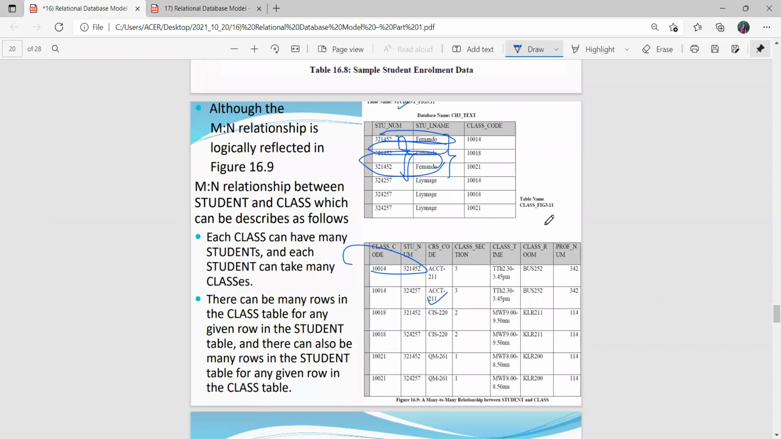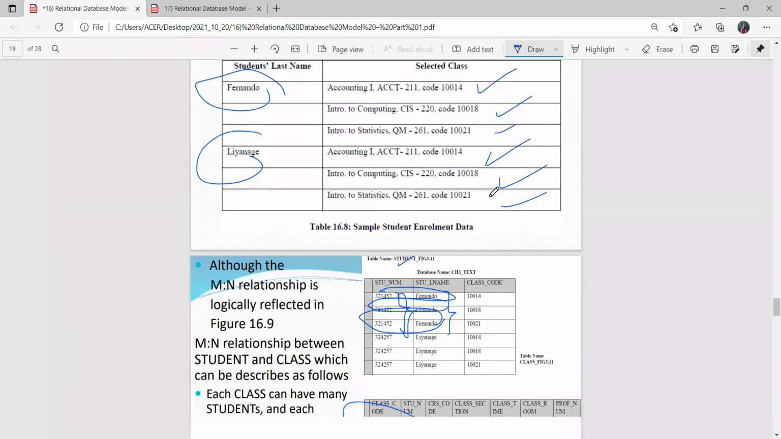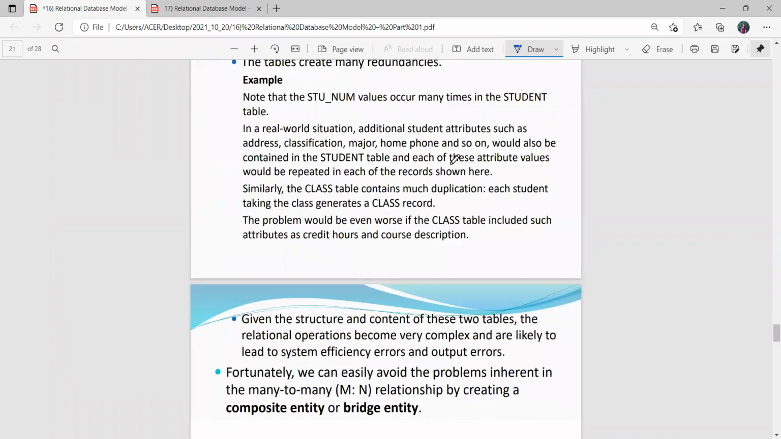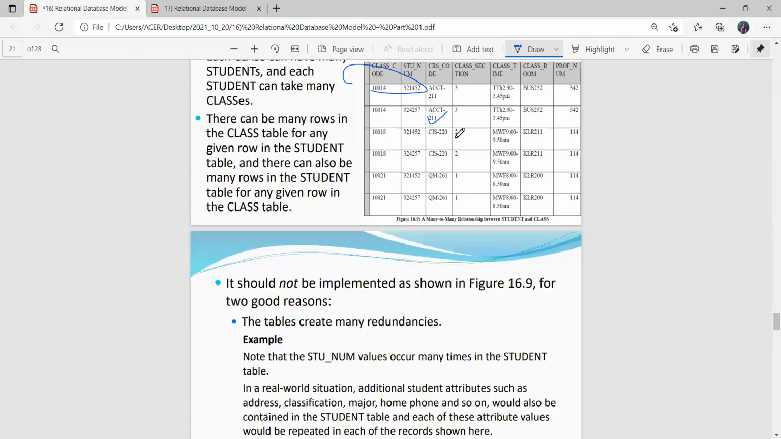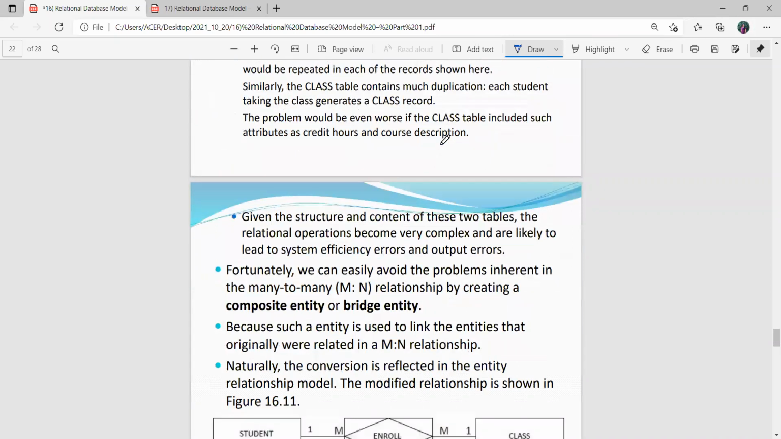within these two tables. So we need to convert this M to N, that means many-to-many relationship, into one-to-many relationship. Okay, to convert this, they introduce another entity known as a composite entity or a bridge entity.